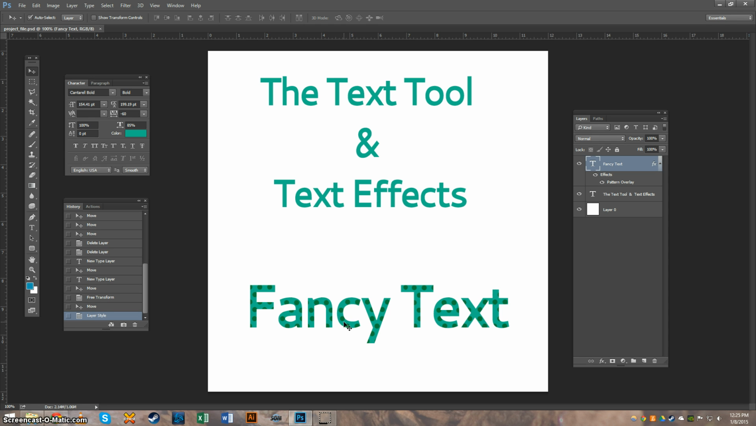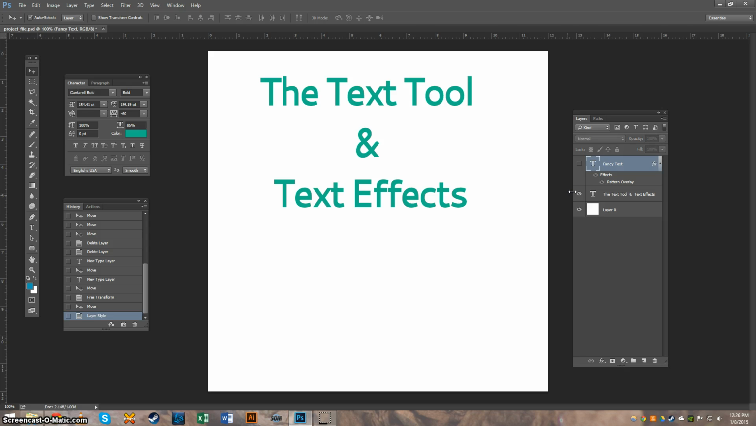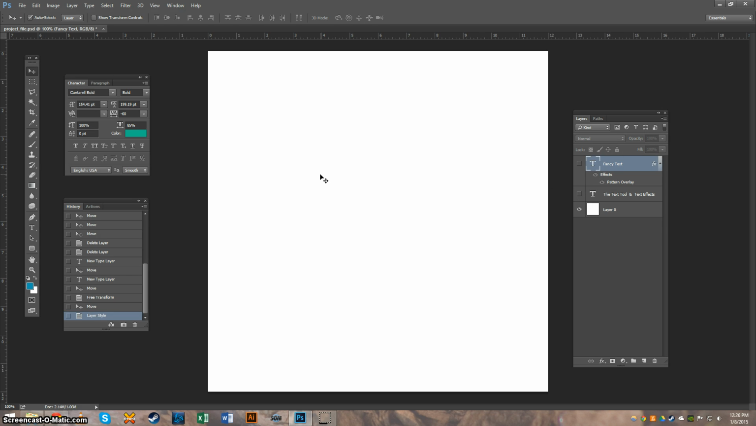If you're not familiar with what layer styles are, then I would recommend going back and watching the video I have on how to apply them. So I'm going to go ahead and hide these using the eye icon, and we're going to redo them so that you can see how I made them.